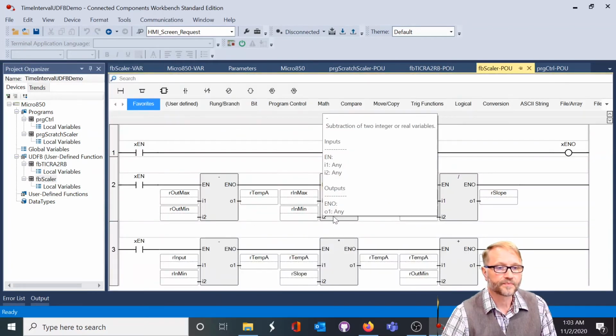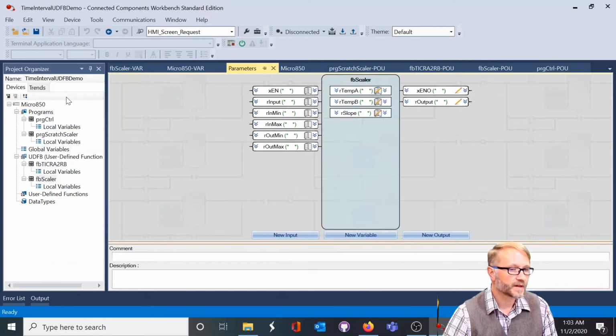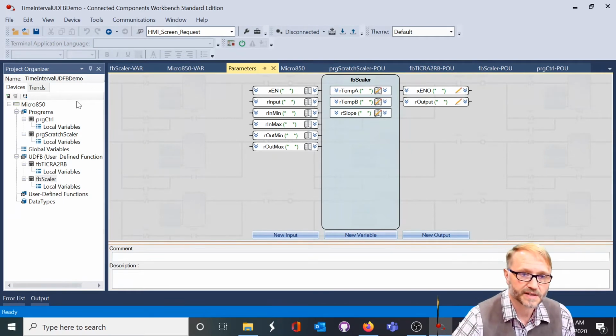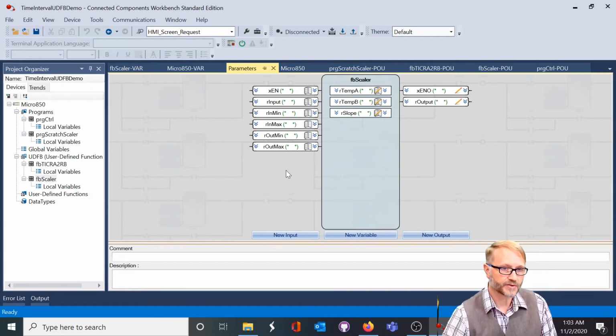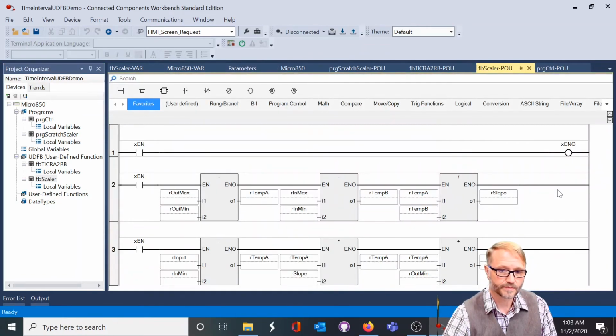There you have it. That is what a user-defined function block looks like. It looks like any other piece of ladder logic code that you've played with. The difference is that you've defined a box. You've defined very clear boundaries from which this code operates. You have inputs, you have outputs, and most importantly, you have behaviors.